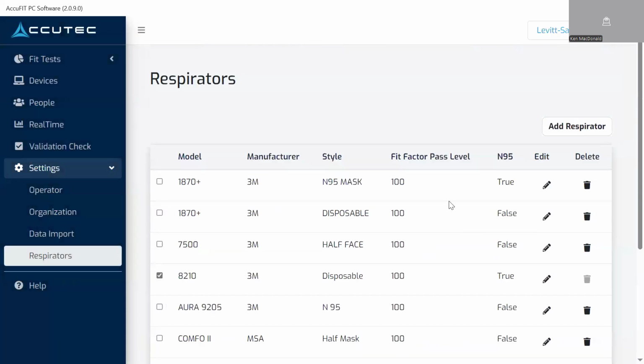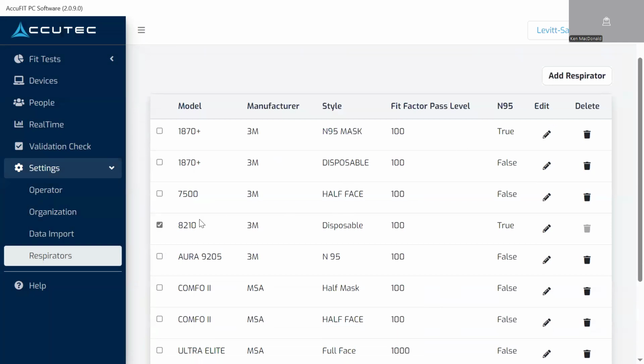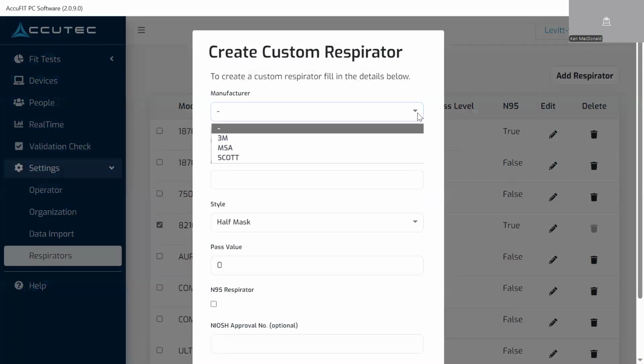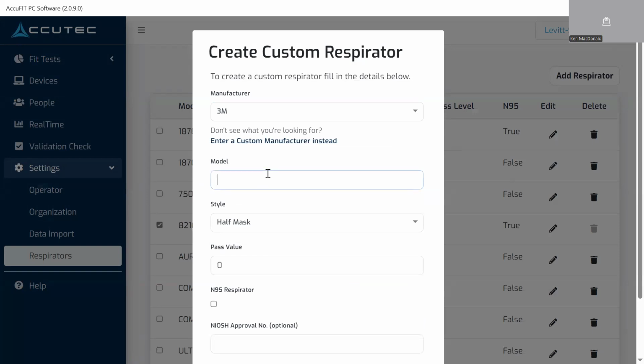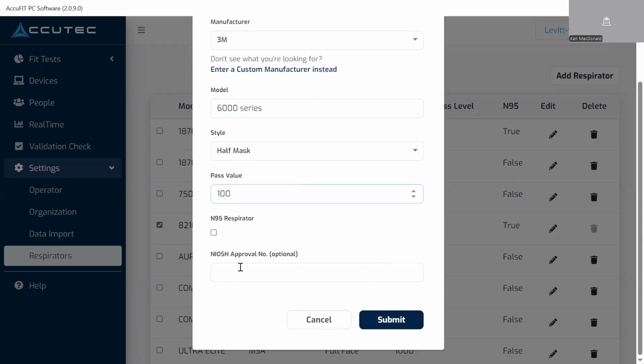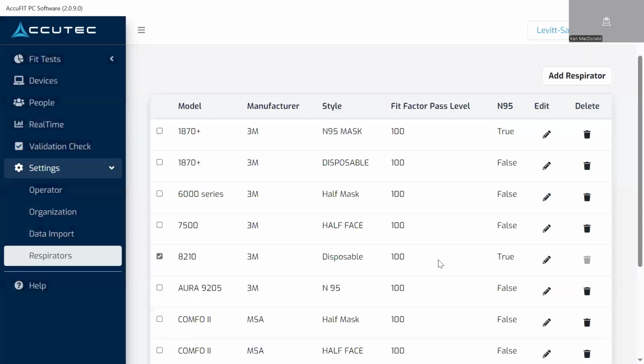Okay. Now, these are some that are preloaded. I could go in and add a respirator. So if I want to add, say, a 3M, well, some people call it a 6200, but you could also call it a 6000 series, and it's a half mask. It's a half face respirator, so the pass mark is 100. It's not an N95, so I don't check that. This doesn't really matter there. And now I've got the 6000 series.